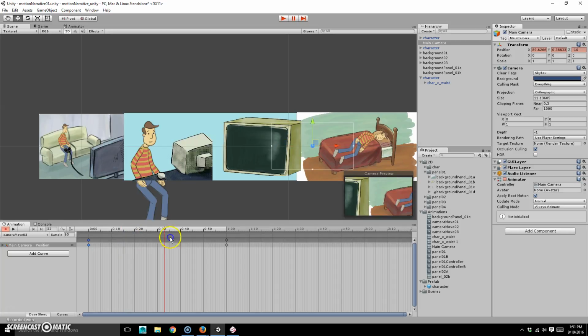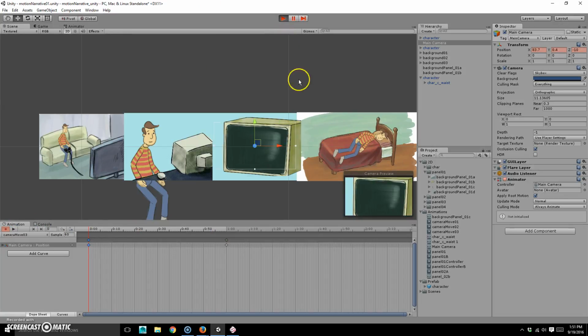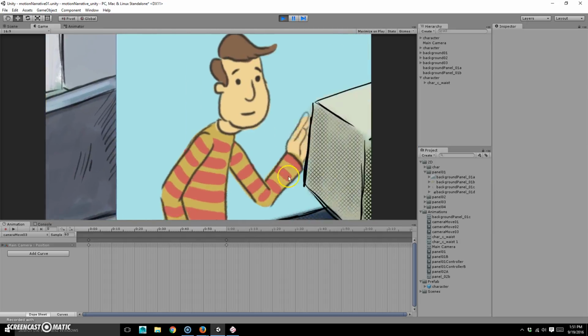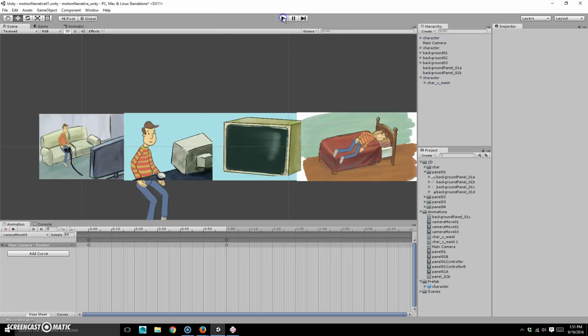So now I have those different camera moves for each one of those. Now right now, if I go to play this, it's going to be weird. It's just going to keep going from one to the next. But we'll fix that when we do the buttons and stuff.